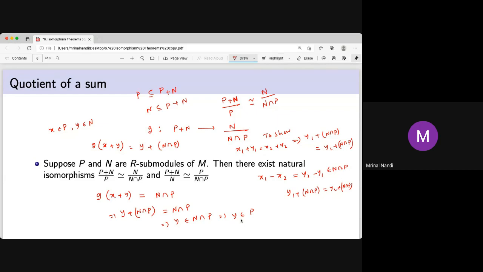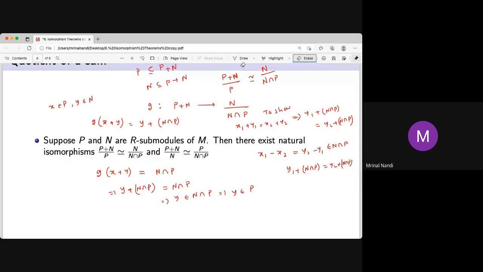what did you show? So the kernel is P. Yes, the kernel is P. So once we have this, now x is in P, so x plus y is in P. We already have x in P, and we have shown that y is in P, so x plus y is in P. So that means every element which goes to 0 is in P.